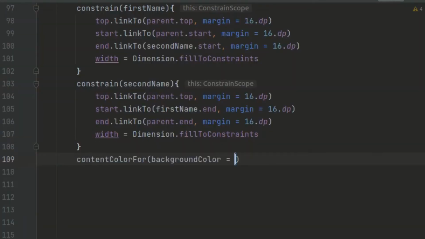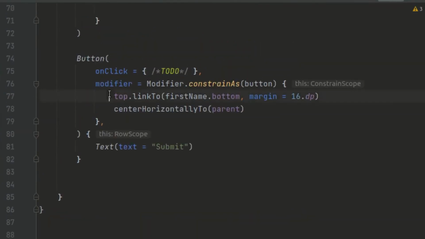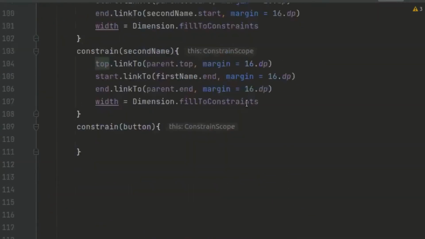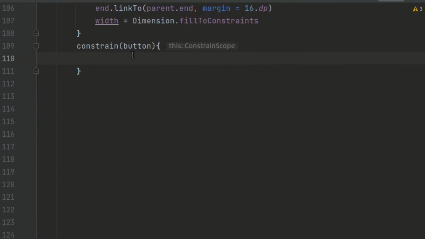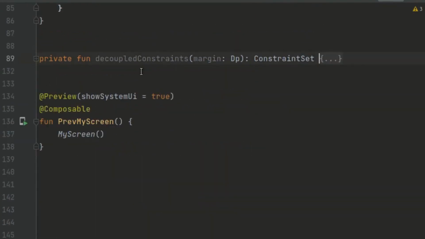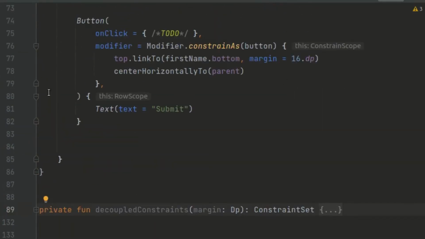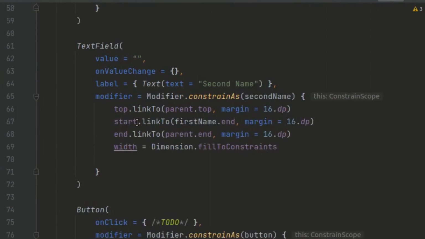And also we have to provide the constraint for the button. Okay, so we can copy this and paste them inside there. So I think here we have finished creating our constraint set. So we can use this constraint set in order to pass it inside these items here.